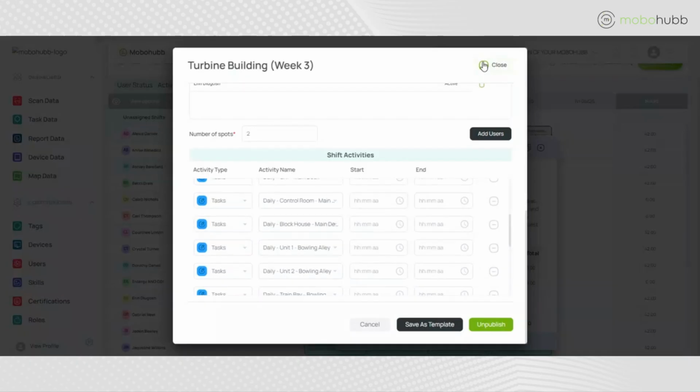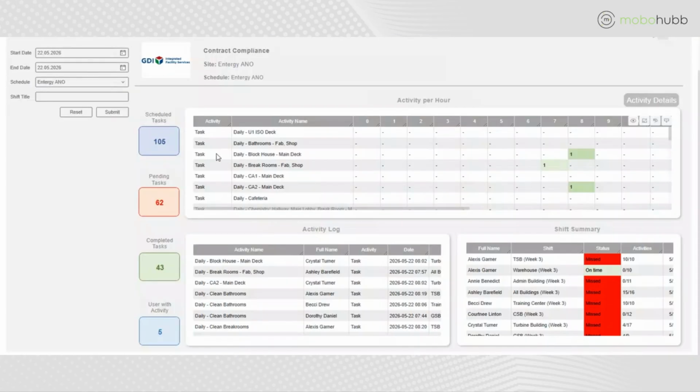From the Activity Per Hour section, we can also see that the Daily Blockhouse Main Deck task was completed once at 8 a.m. Similarly, we can see that the Daily Breakrooms Fab and Shop task was completed once at 7 a.m. Continuing to the Activity Log section, we can now access more detailed information regarding each completed task or activity. Going back to the Daily Blockhouse Main Deck task, we can see that it was completed by Crystal Turner.